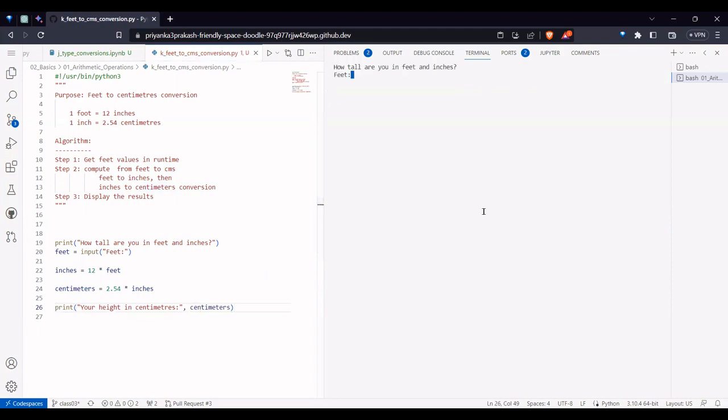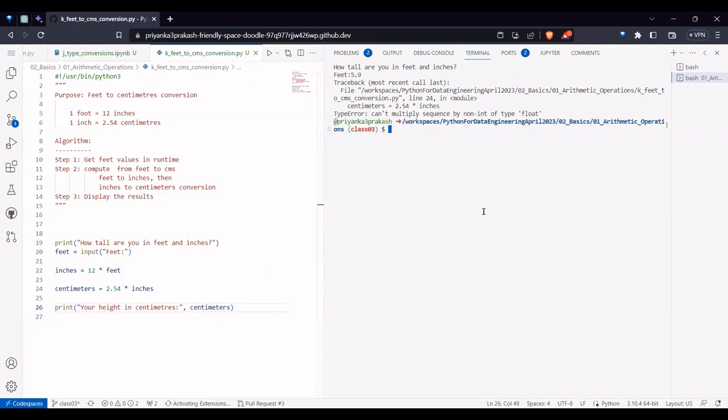If I execute now, it will work. If I say the same 5'9", it will throw an error. The reason being, a string we cannot multiply with a float. A string we can multiply with an integer, but not a float. But why did string come into the picture? The input built-in function will take anything like a string.